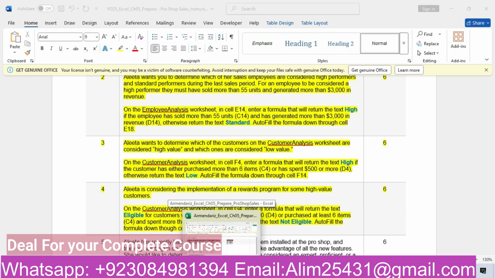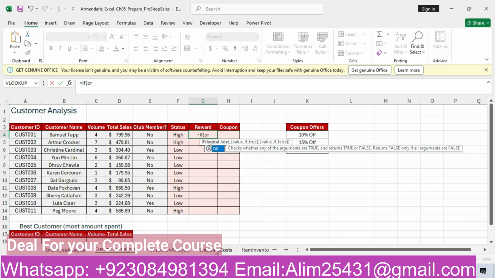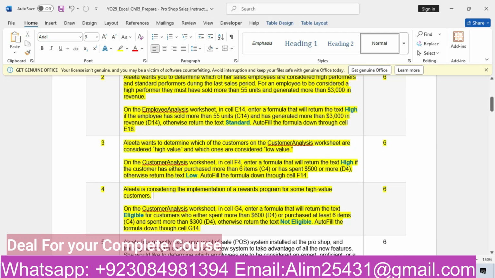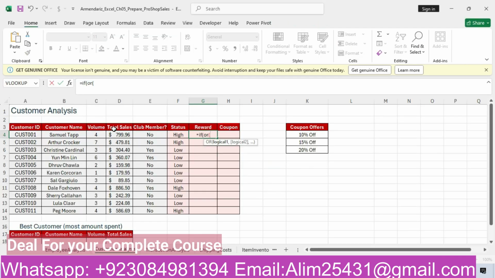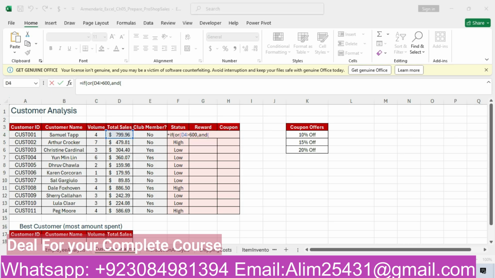So we will go to our cell G4. That's our cell G4. We will put the IF formula first, and then what is the logic he is asking? We need to use the OR function. Start our bracket. What he is asking is either he spent more than $600. So we will select D4 is greater than 600, and then we will put the AND function. Start our bracket.